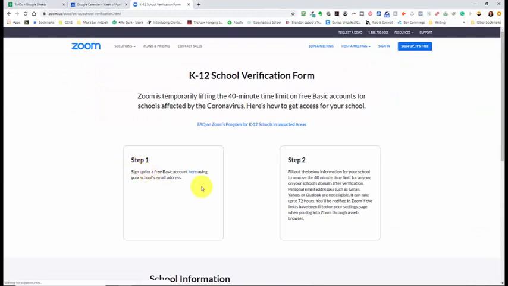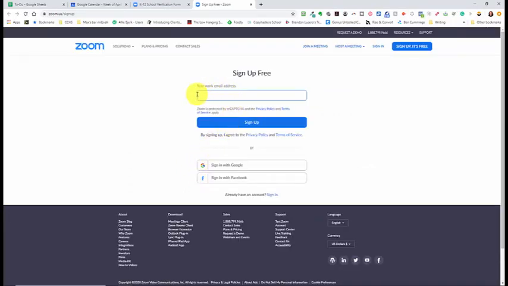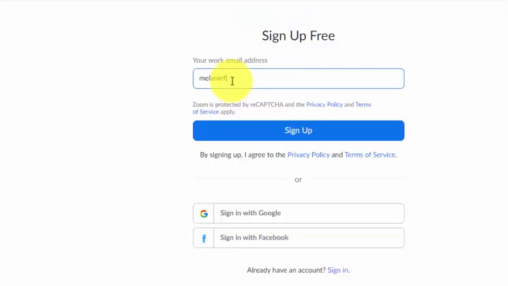Step number 1, we're going to sign up for a free basic account. And to do so, you need to sign up using your school's domain. So I'm going to sign up here, Melanie Fine at ccusd.org. The only way you can take advantage of this free offer is to use your ccusd.org email. And I'm going to sign up.